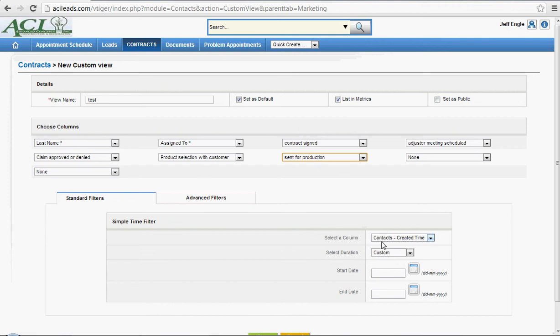Down here, you should probably leave this alone unless you've gotten very detailed with this, or if you're very computer savvy. This will give you specific filters. For instance, if you want to see just your contracts this week, you can do that.